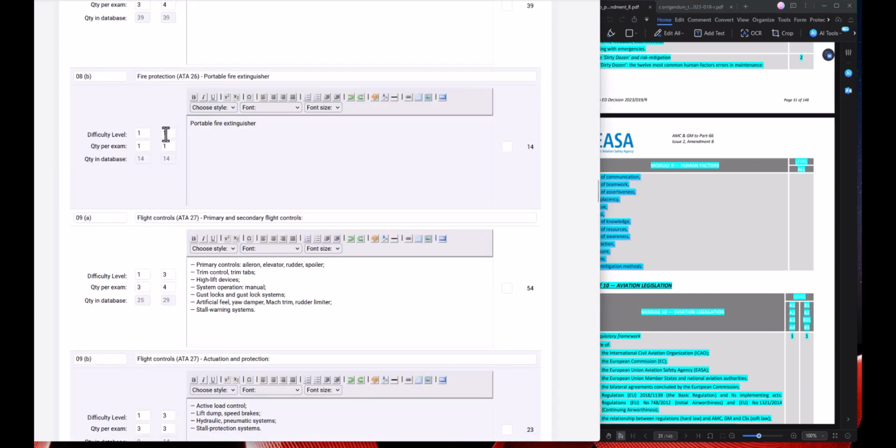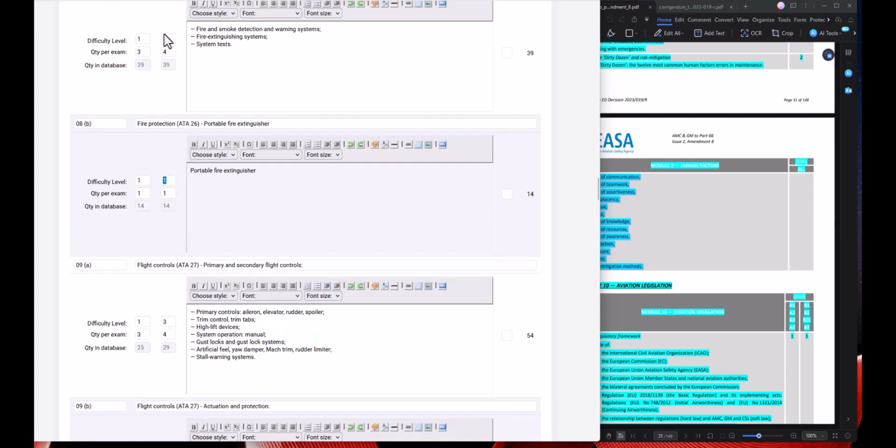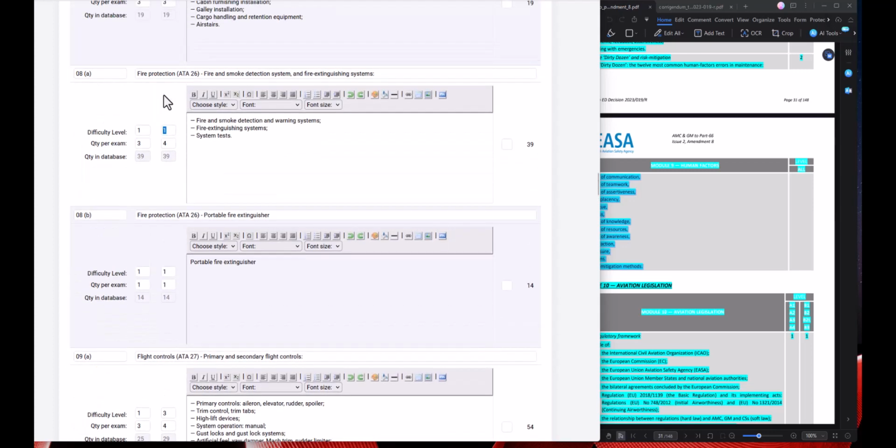Note that EASA have inexplicably declared that the B1.1 aeroplane mechanic does not need to understand fire protection systems to the same level as do helicopter mechanics or avionics mechanics. 11.8 is downgraded from Level 3 to Level 1. Similarly, EASA have declared that there are no piston engine aeroplanes with an air conditioning system of any kind. 11.4c is removed entirely from the syllabus for the B1.2 mechanic.